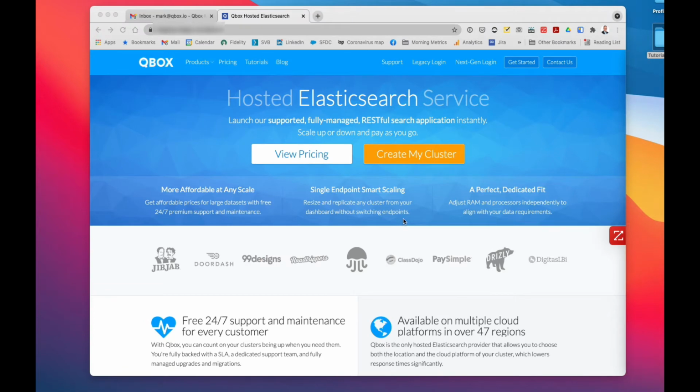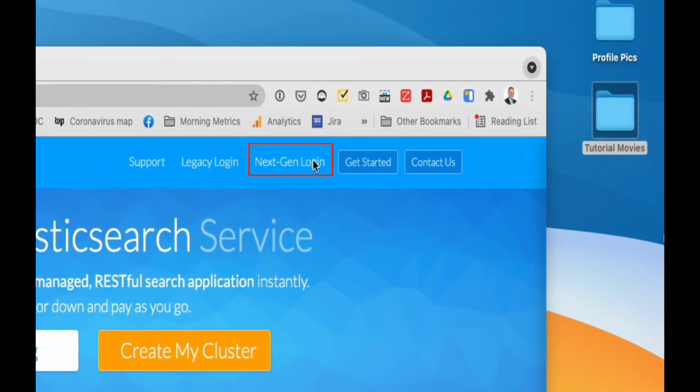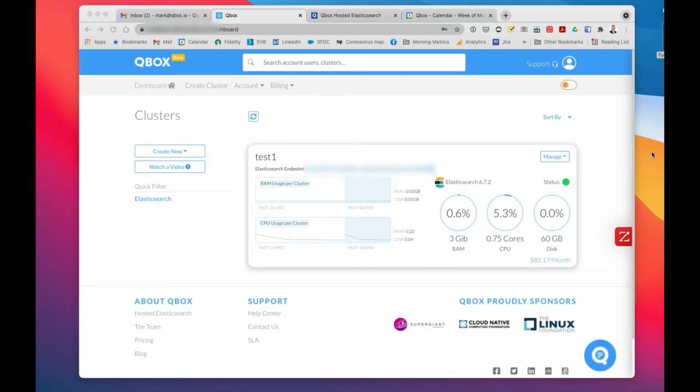First, make sure that you select next-gen login because not all of these features are going to be available from the legacy login. The improved UI is the heart and soul of our improvements. You can see that the home dashboard is much more informative.